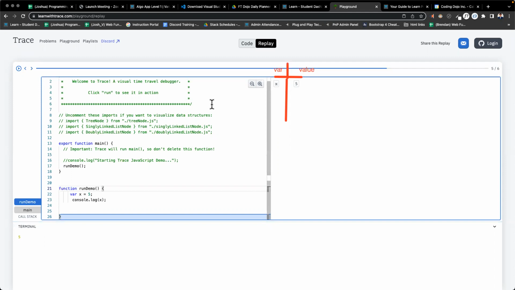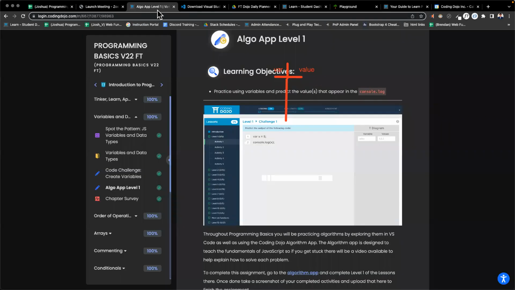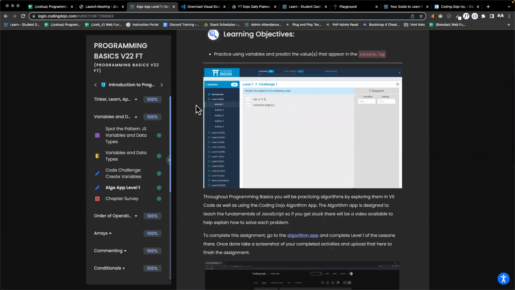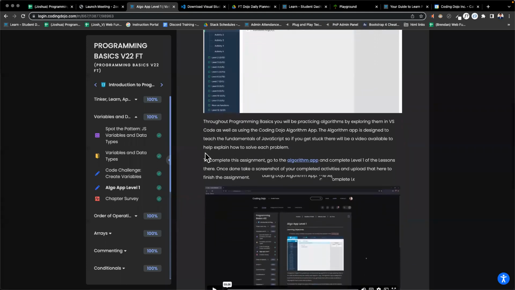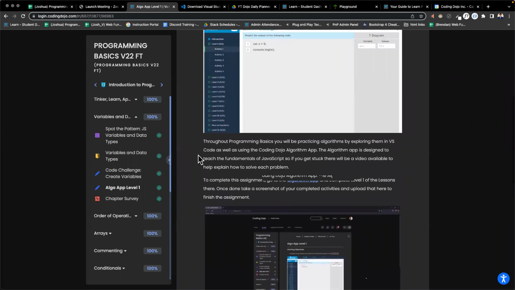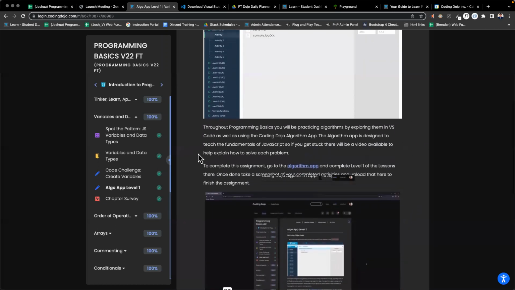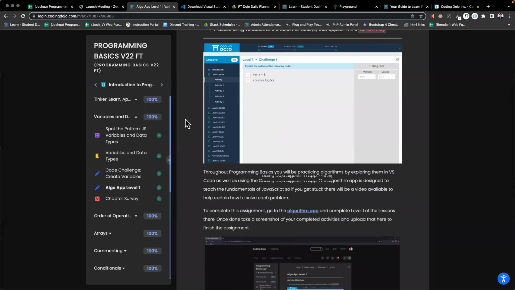Okay, that is enough to get you started. You can go further into the Algo app if you feel more confident, but don't expect a lot of help if you get too far ahead. Stick with what the lesson plans are for the day. We're learning a lot of new information for people that haven't started coding yet. So stick with just level 1 for now. Okay.